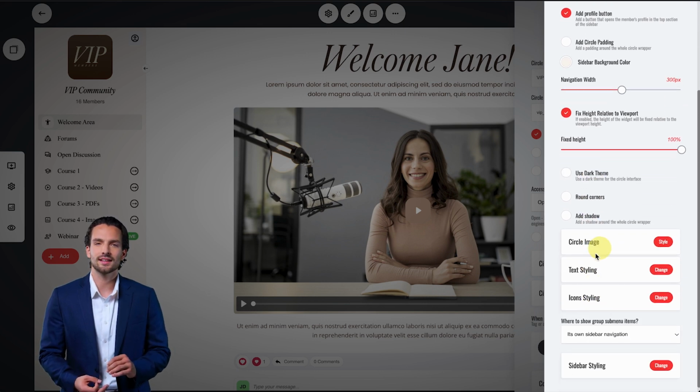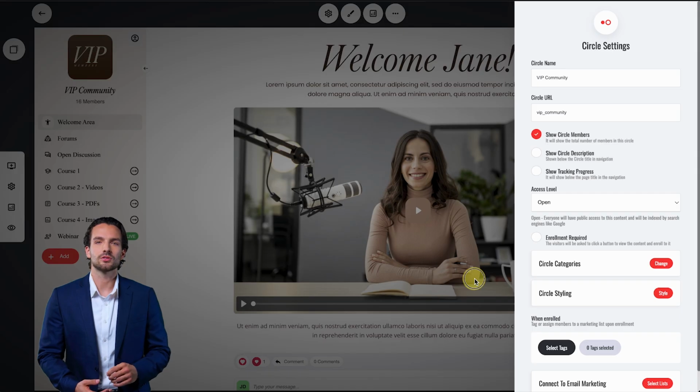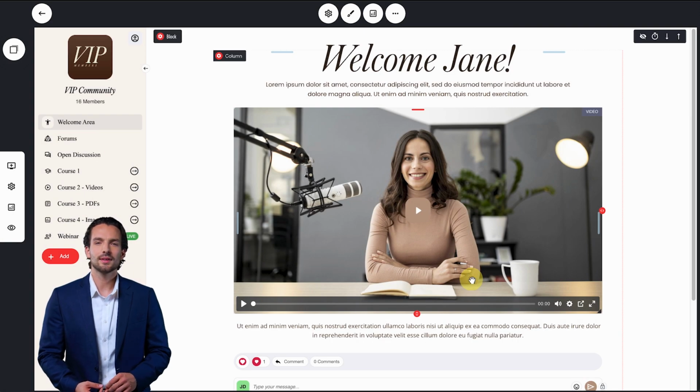You can also add an image or an icon to the circle's profile image. You can play around and fully customize the looks of your communities. Let's click outside to exit. You can also see the analytics in here, just like in the main dashboard.